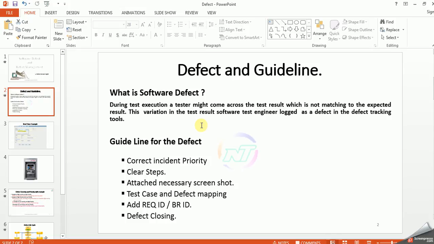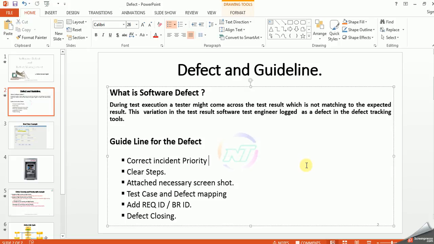So let's discuss, before logging any defect, as a tester we have to make sure we are following the correct guideline to raise a defect. Let's discuss the correct incident priority. As you know, priority and severity are defined based on the project, and we definitely have to follow that, making sure of the correct incident priority based on the impact area. Then we have to write down clear steps: the description of the defect, the steps, the actual result and the expected result.